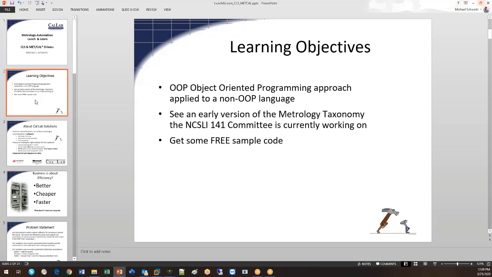The other objective is this is kind of turning into Metrology Taxonomy, how we structured these drivers and how they run. And the NCS 141 committee that I'm part of, we're working on building out a Metrology Taxonomy. What we're doing with this taxonomy is trying to build out a library of all the measurements in an abstract format. So every measurement we do in the calibration lab, we want to build into an abstract format so that we can start building things around it.